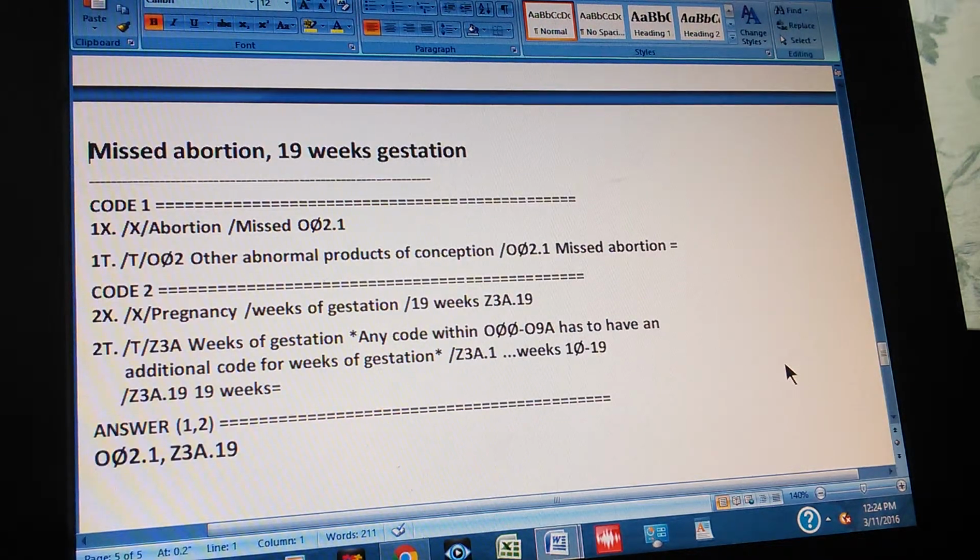All right. This is the summary of the whole problem. This is a missed abortion, 19 weeks of gestation. The code number 1 through the index is found like this. First, you go to index. Then you go to abortion. Start with abortion. Then you go to missed. And then O02.1. You have that code next to it.